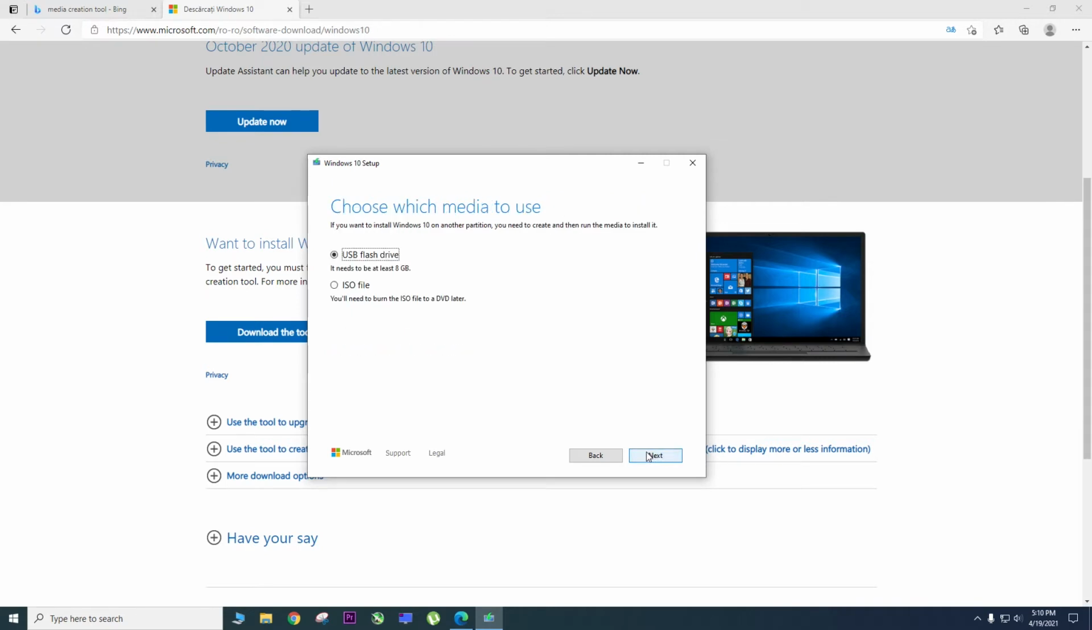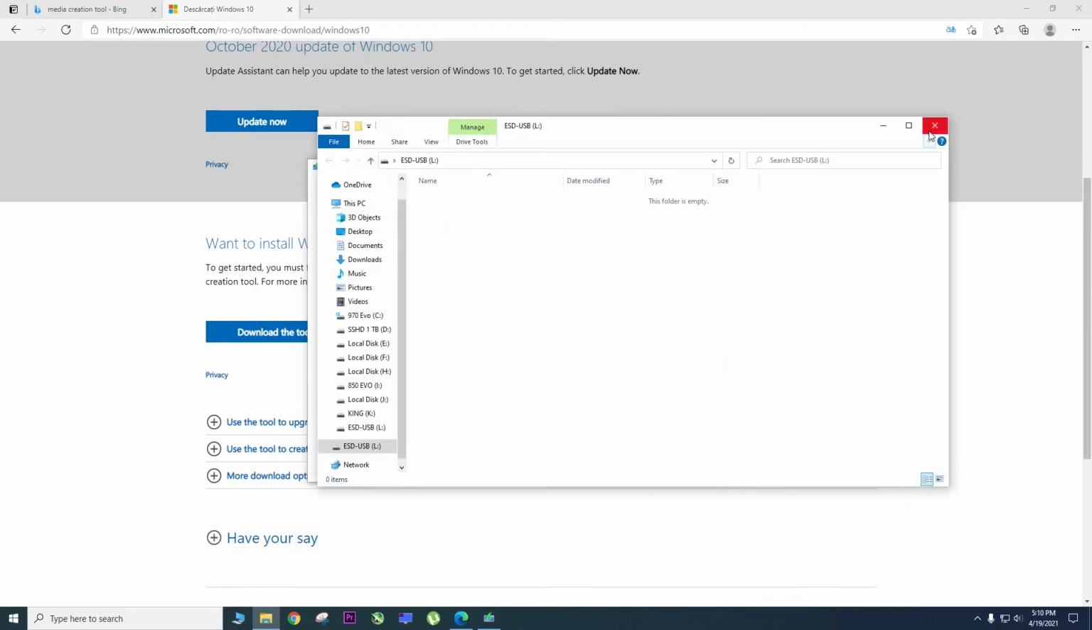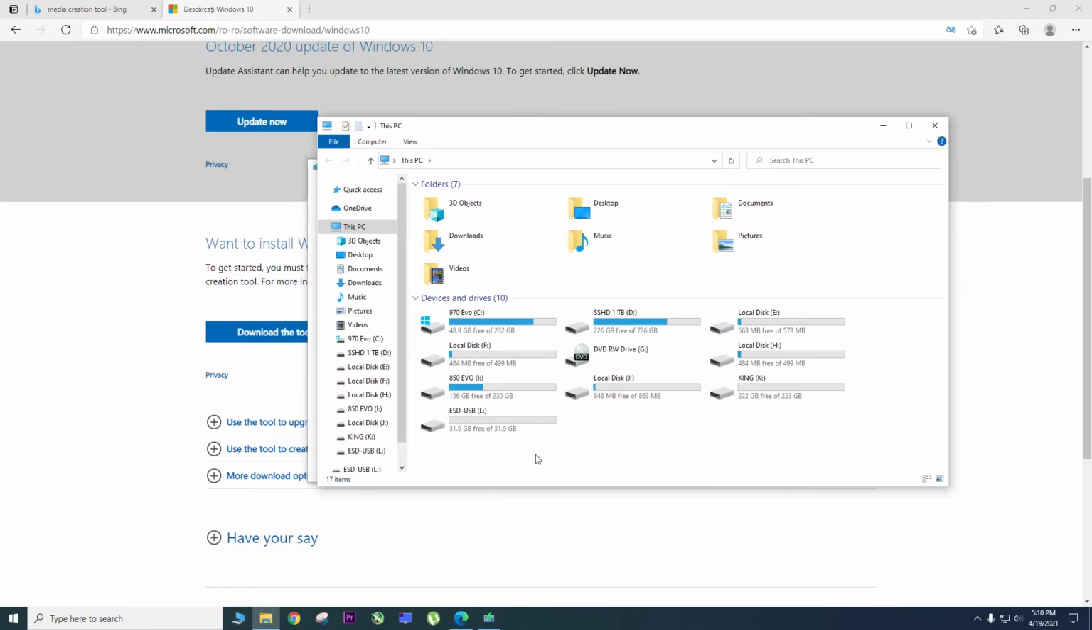We'll go with the first option here, USB flash drive. Next. For Windows 10 installation, minimum USB flash requirement must be at least 8 GB of memory if we are using a 64-bit system. Keep that in mind. Go ahead and plug it. I will also do the same. For me, it's L, as you can see here.